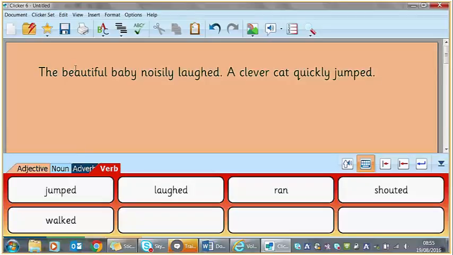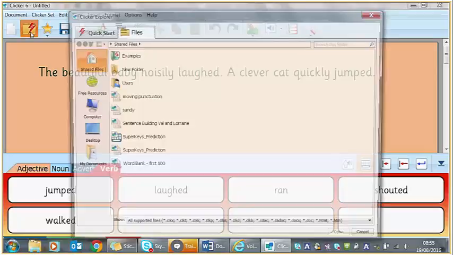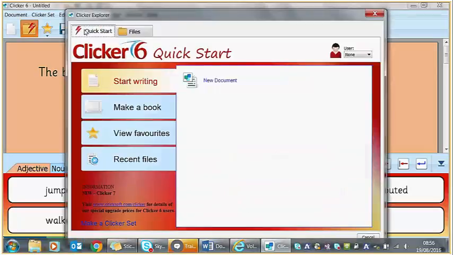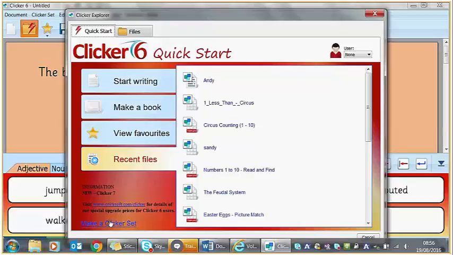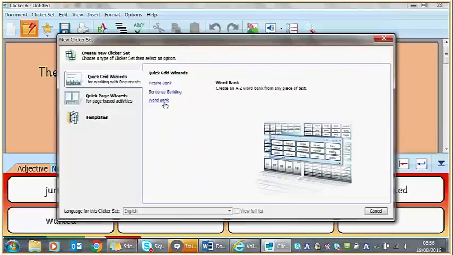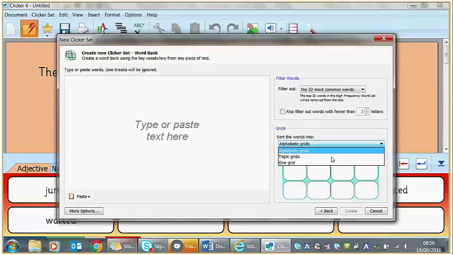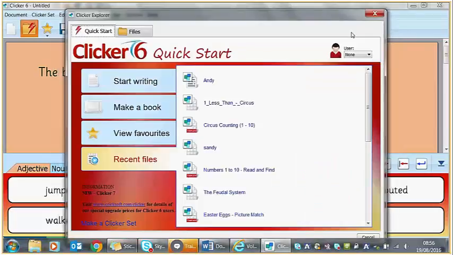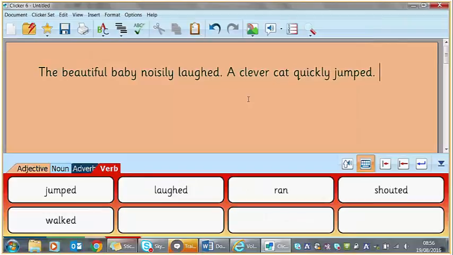And that was done via the lightning bolt of inspiration, quick start menu, make a clicker set, word bank, and this time we chose not an alphabetic grid, not one grid, but a topic grid. And very quickly we get something that will allow a pupil to type quite a few different sentences if they wish.